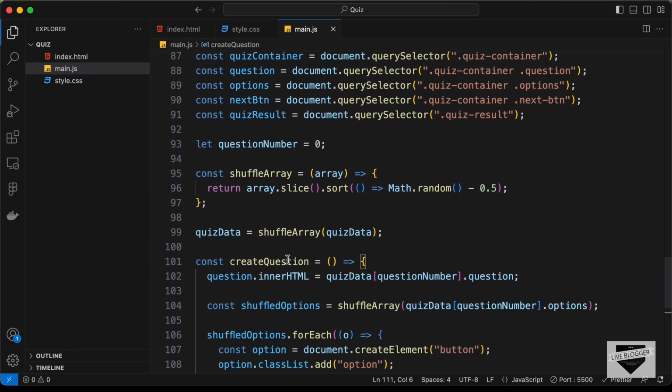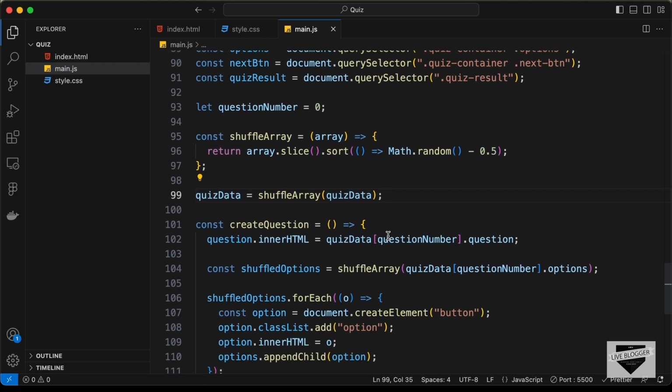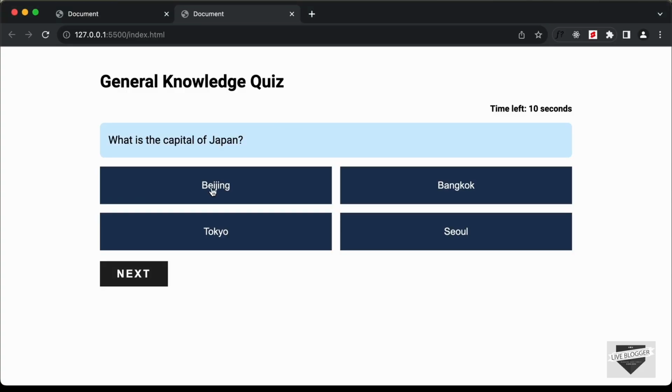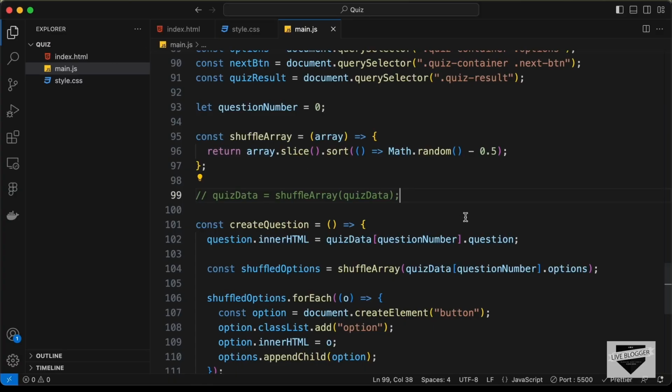And now let's see whether the options are shuffled. So for now, I'll just go ahead and comment this shuffling of the quiz data. And now if we see, we can see that we have Beijing at the beginning. Now if we refresh this page, we can see that it is now the second option. So every time we refresh this page, the options are shuffled. So now let's go back and uncomment this.